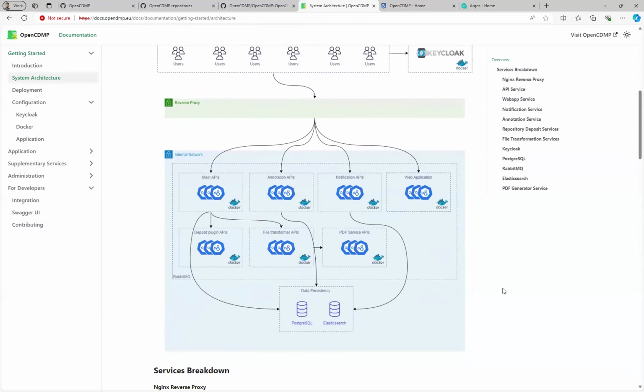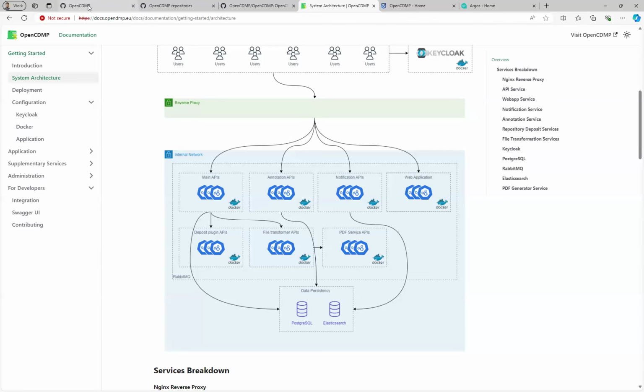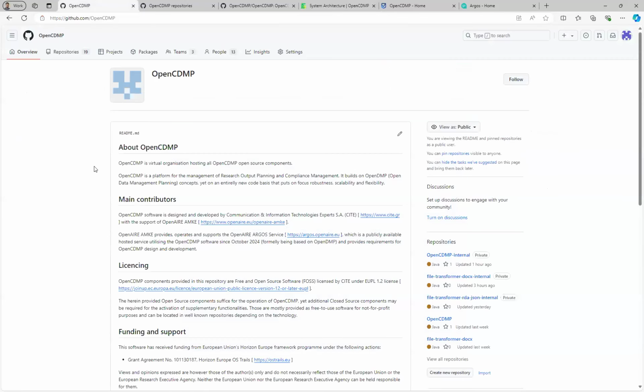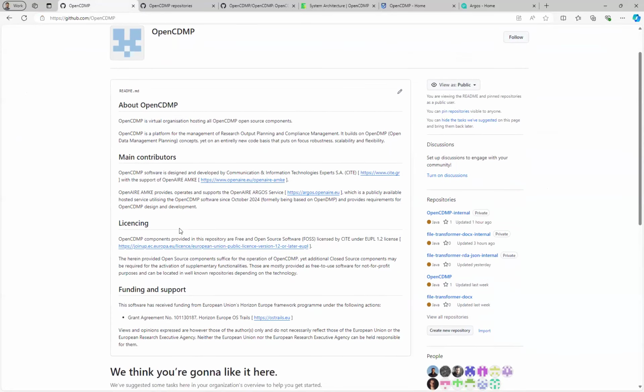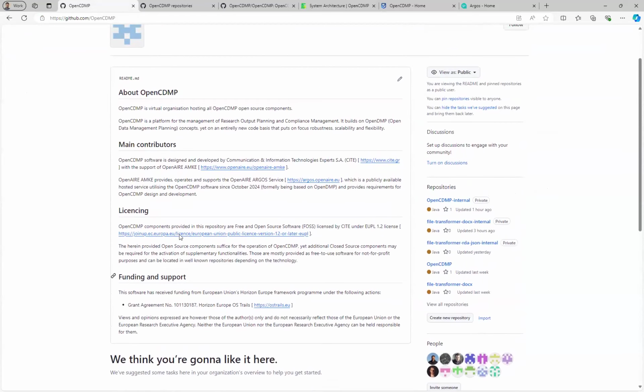Now, as Ellie said, I won't go into more details, but I'm happy to answer any questions that you have after this short presentation. As Ellie said, the whole project has now moved to GitHub, so we have a new OpenCDMP organization here where we have all our repositories and everything is open source, licensed under EUPL 1.2.